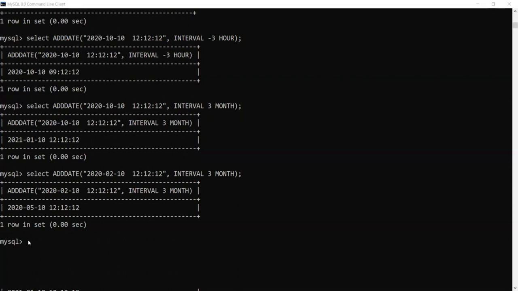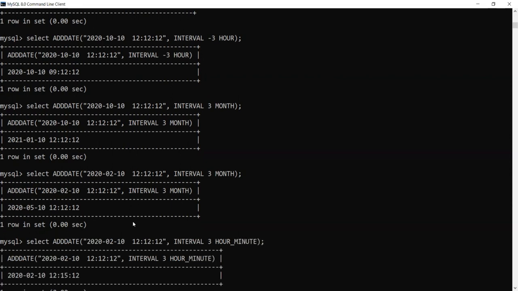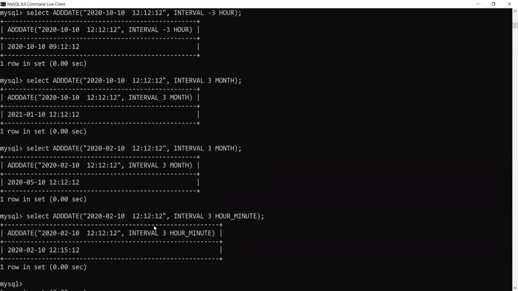If you want to demonstrate with hour and second, you can very well do that. Let us try if you want. Yeah, so you can see that it has now added minutes to it. Okay, 12:15. It has increased the time by 3 minutes.